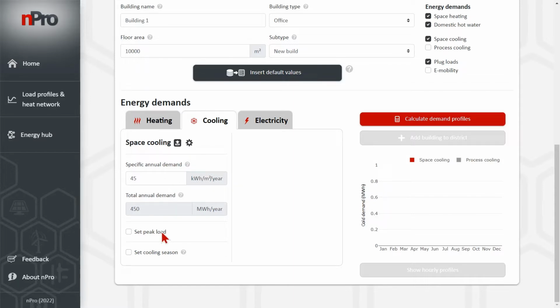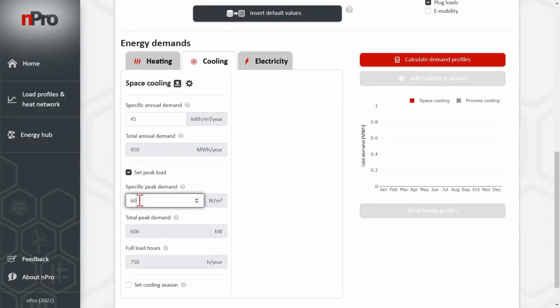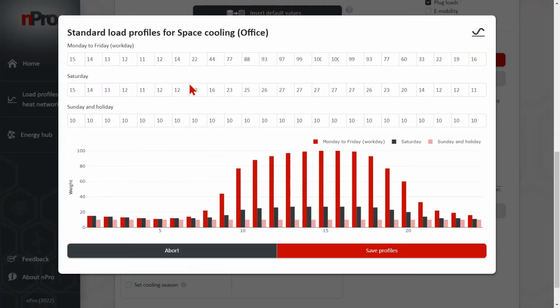We have the possibility to set peak load. For example, I can enter here 65 watt per square meter. We can also change the day profiles. Here we see the profiles, the day profiles for a work day, Saturday, and a Sunday and holiday. And as we can expect, the profile is very pronounced for the workday, so most of the load occurs during the workday.